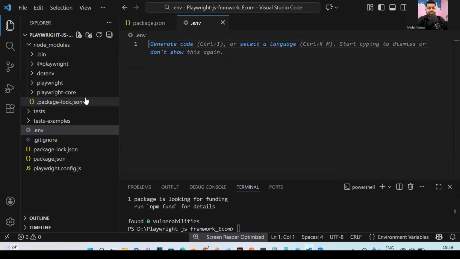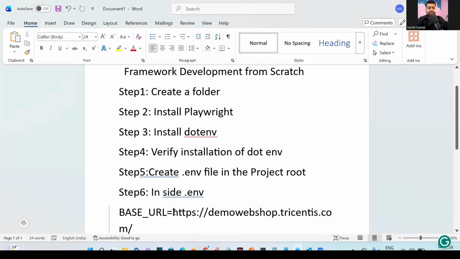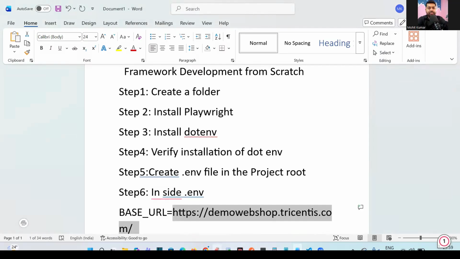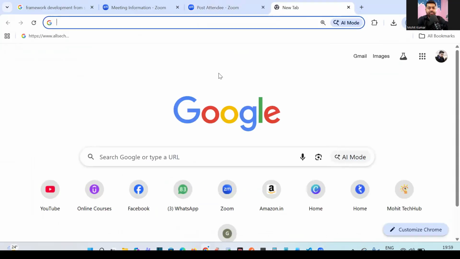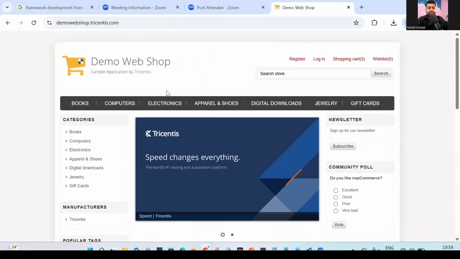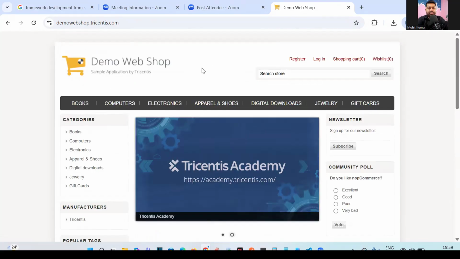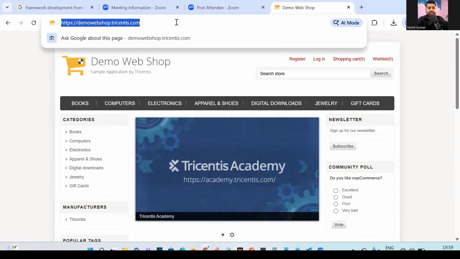Now I will tell you, it's like a property file in Java. We will mention the URL here. So guys, in this framework we have one application. We will write a couple of scenarios to automate. After understanding the end-to-end framework, you can write around 20 or 30 test cases. This is the e-commerce application, and we will start to write a couple of test cases. So this URL I will use here.